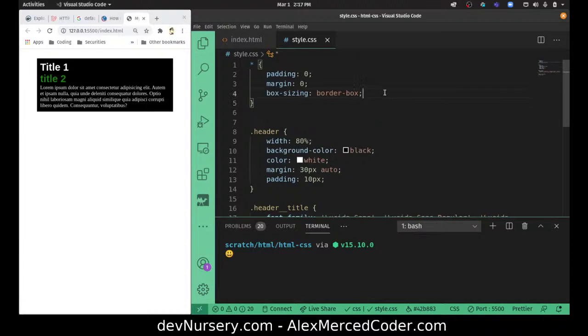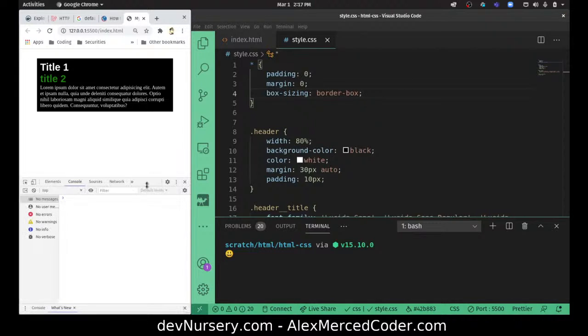So that's what that does. That way, if it's a 100 pixel box, you say, hey, I want 100 pixels of height, and then you add 10 pixels of padding, you're taking 20 pixels out of that box that already exists. You're not adding another 20 pixels to it.